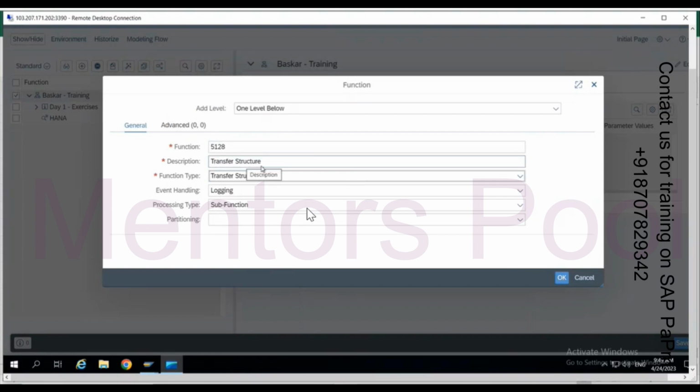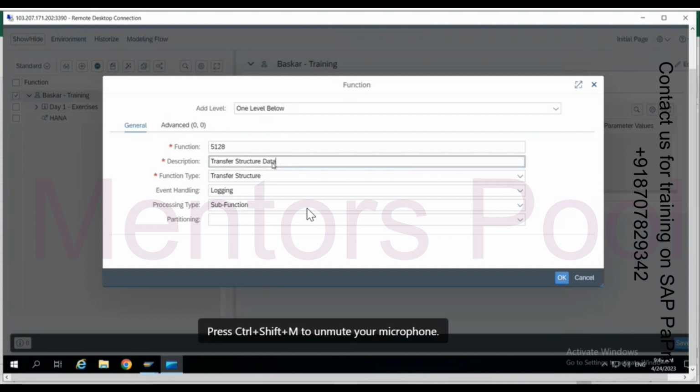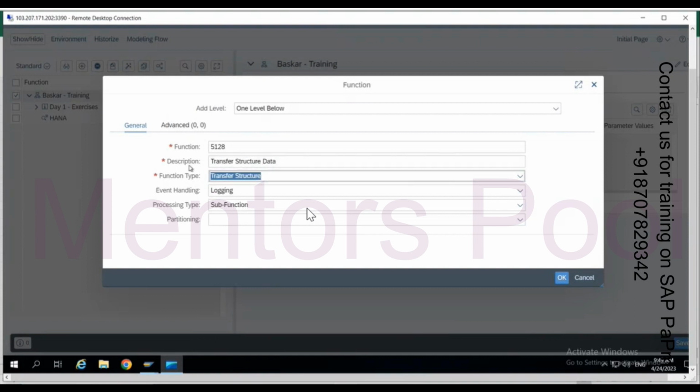So we select the description transfer structure and function. I'm sorry, because first we are going to create the data, right? Transfer structure data, and the data should be in which function? In which function will we create the data? I think transfer structure. Are you creating the table?